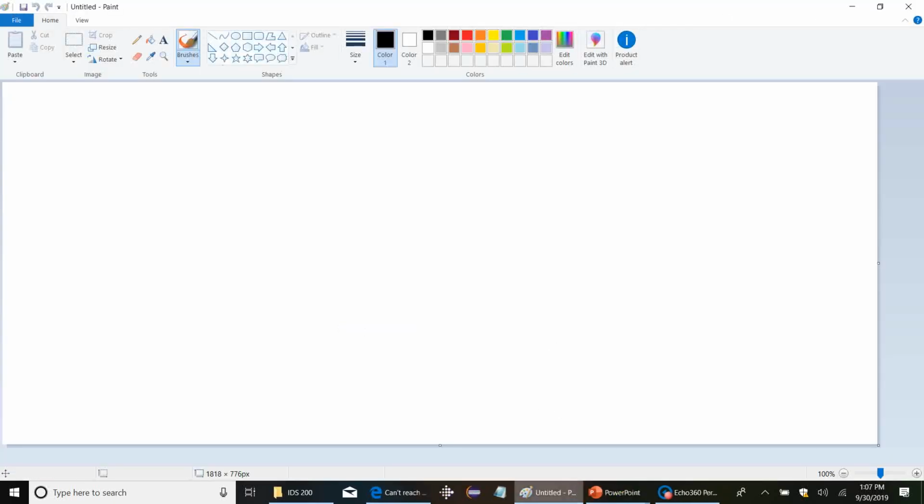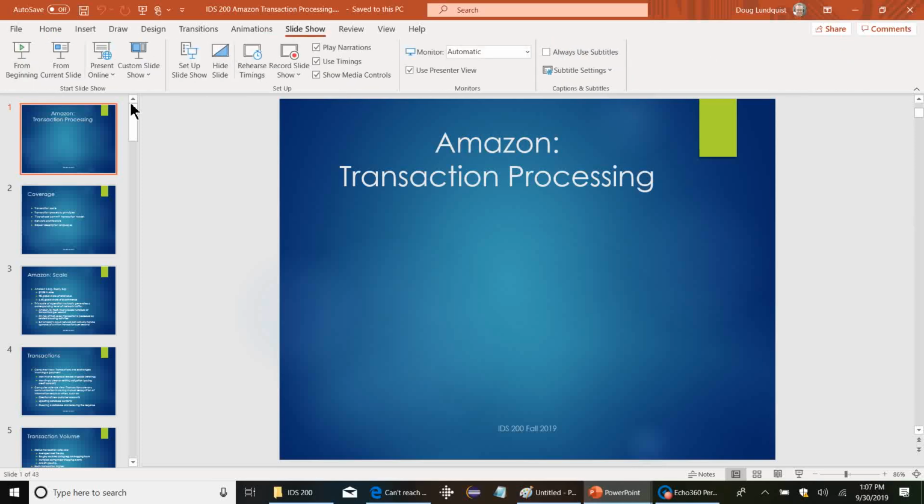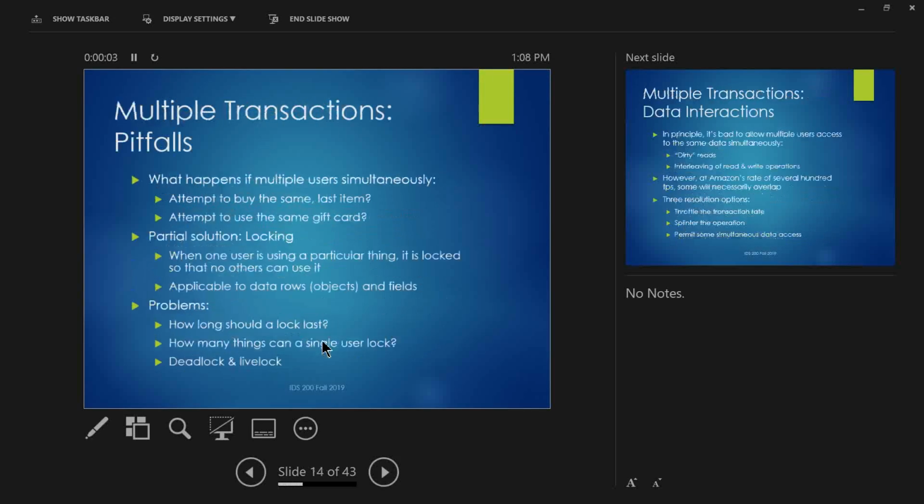Okay, hello. So, where we left off last time was this two-phase commit, right? The transaction model. So that's where we're going to go to now.